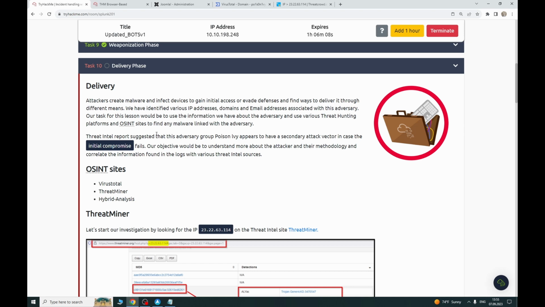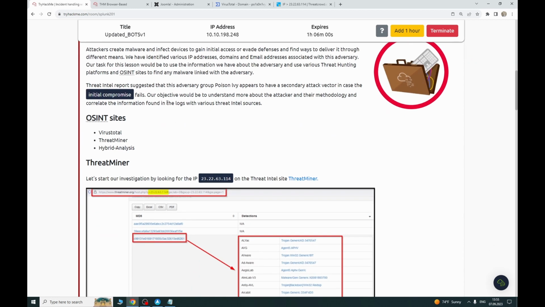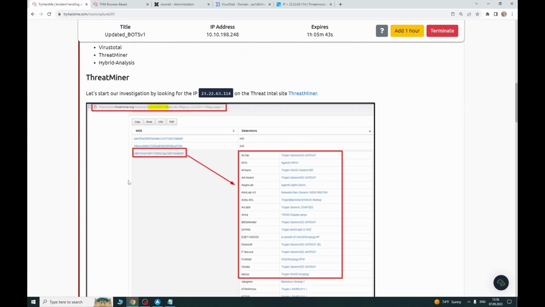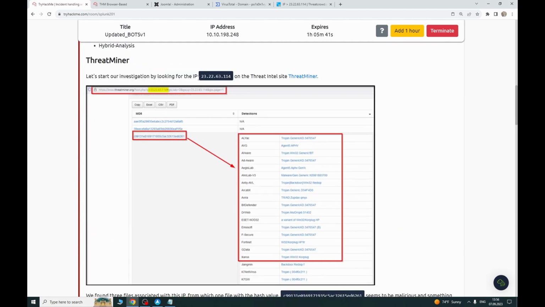The threat intel report suggested that this adversary group, Poison Ivy, appears to have a secondary attack vector in case the initial compromise fails. Our objective will be to understand more about the attacker and their methodology and correlate the information found in the logs with various threat intel sources. So here are the sites where we can find the answer: VirusTotal, ThreatMiner, and Hybrid Analysis.